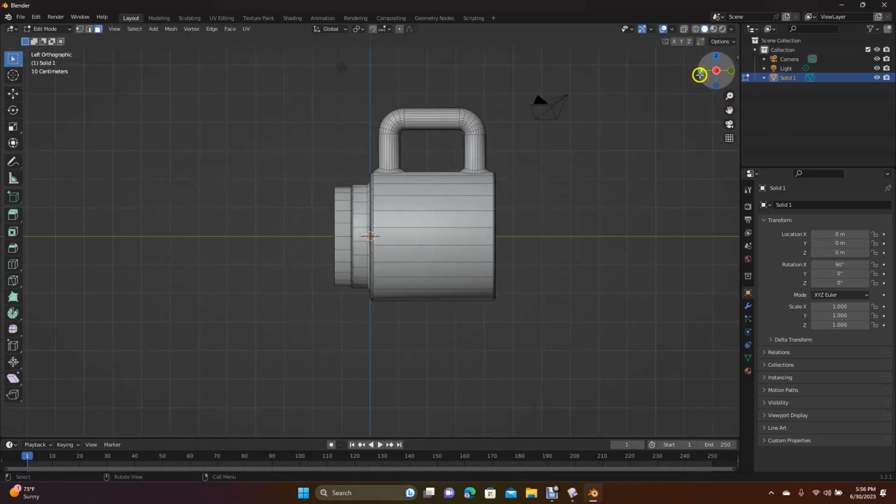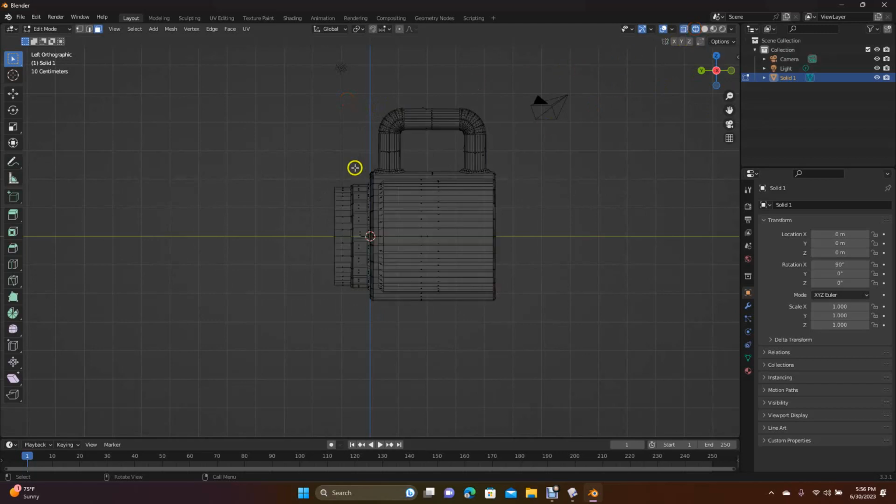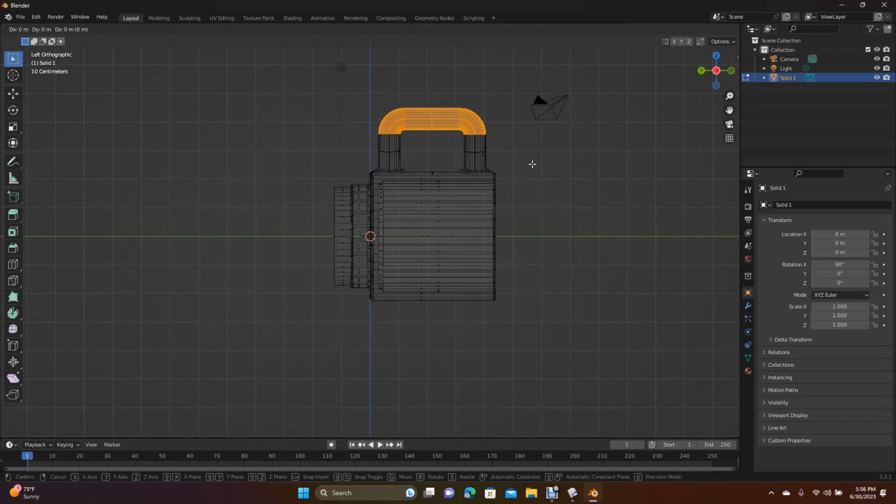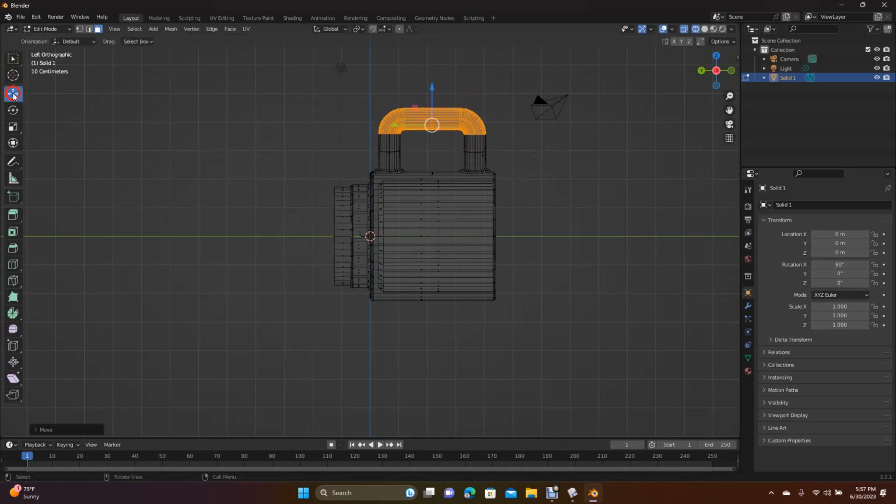Let's go this way. We could go ahead and select, actually go to your viewport shading. This is a transparent mode that lets you select everything, and then hit grab, G, and then Z, and then we could extrude this handle farther back if we wanted to, or we could make it shorter. So that would be our edit there.